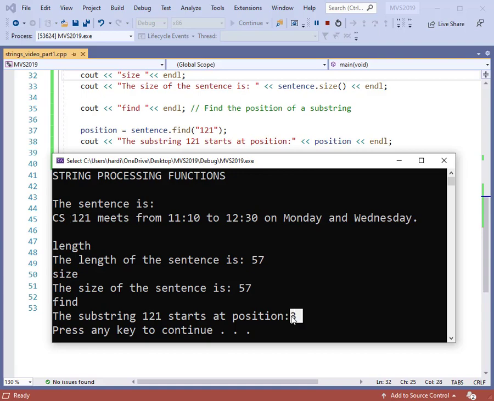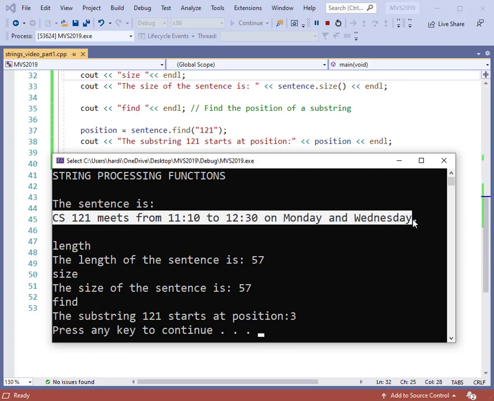Well, if you've had some experience with computer science, you know that in computer science we don't start counting at 1, we start counting at 0. So what this is really saying is the C is at position 0, the S is at position 1, the blank is at 2, and then position 3 is where the substring 121 begins. So find is going to tell us where that substring appears within our overall big string that we're calling sentence.